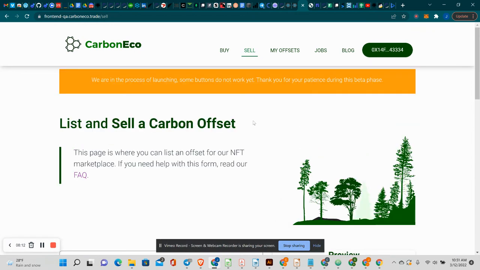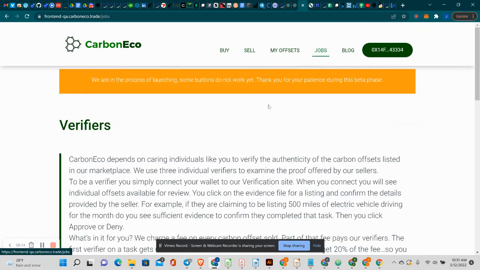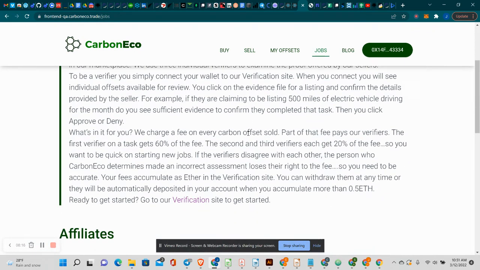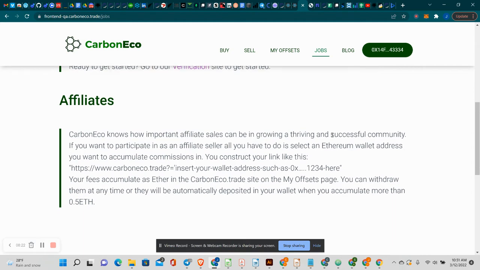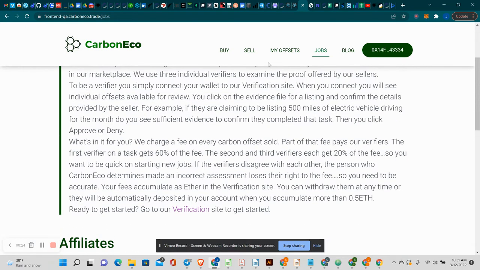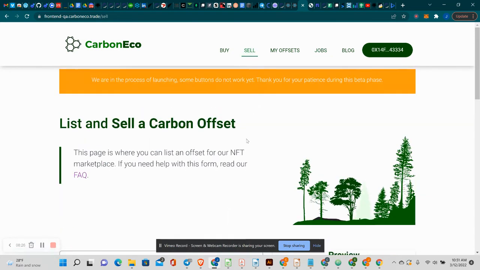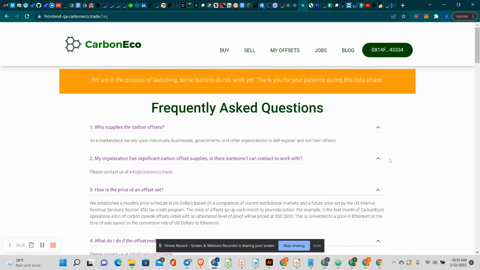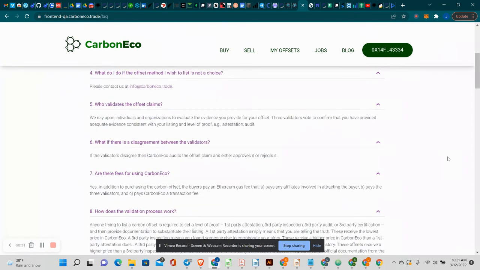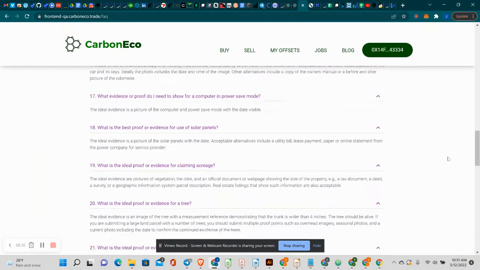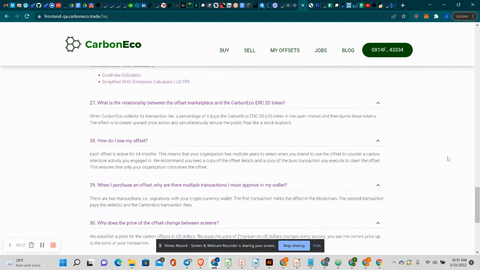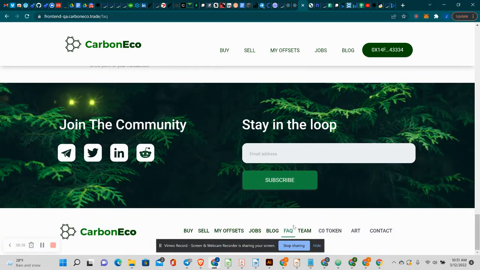We also have information to explain to the verifiers and the affiliates the necessary tasks they have to perform to participate in it. And then for the sellers or anyone, we have an FAQ page. So we've got 30 FAQs written up to explain how to use the site and what some of the terminology means. Those are also accessible here from the bottom of the page.